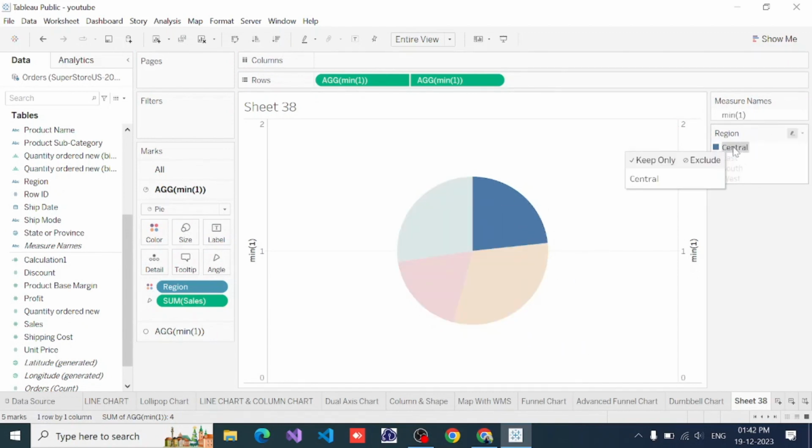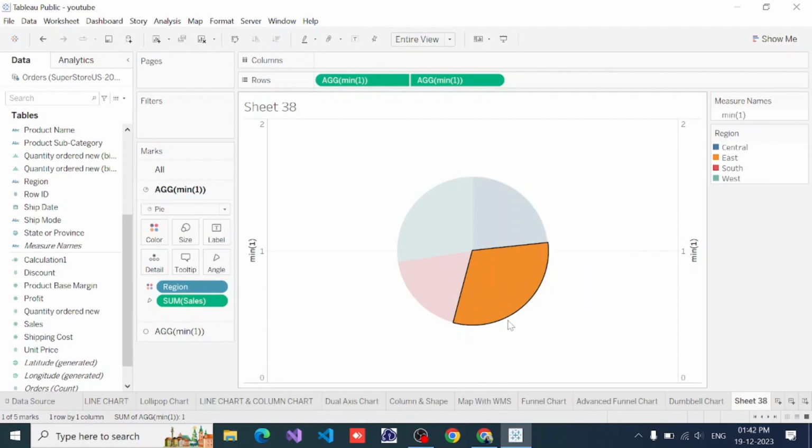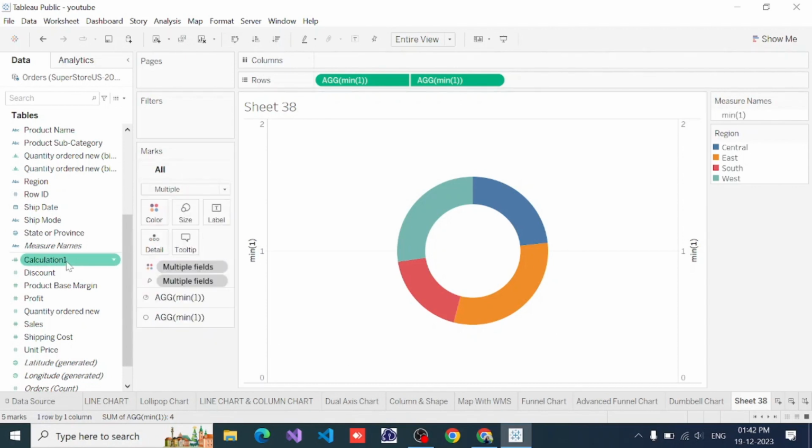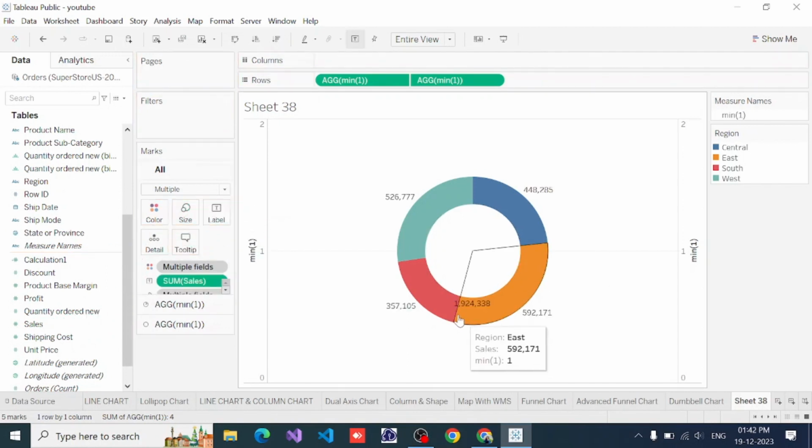If you click on the Central part, you will get a different angle. If you click on the East part, you will get a different angle. If you click on the South part, you will get a different angle, right? And if you want to give a label also, you can. Just drag and drop Sales into Label. See this one, this is the West one.